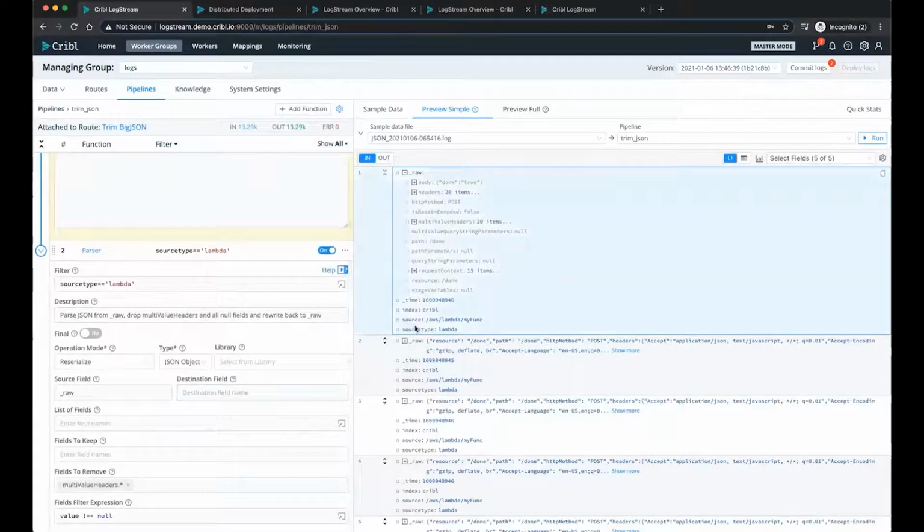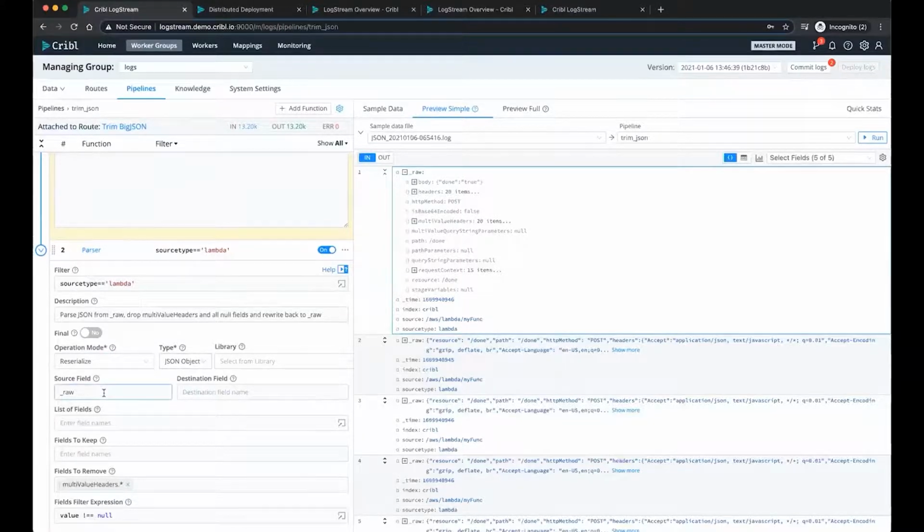We're basically saying for the source type of lambda, this function is going to be processing the event. We are going to remove the multi-value headers and the null fields and rewrite raw using a reserialize operation. We could just as easily have extracted fields, like you would see within a data model inside Splunk, by changing the operation mode. And in this case, since I know the data is JSON and I'm applying this function to the source field of raw, here's what I'm going to do.